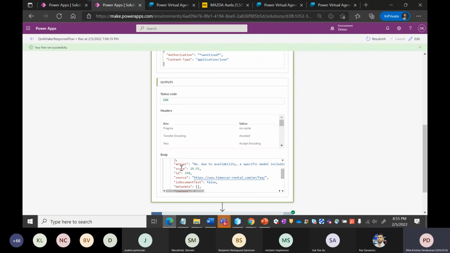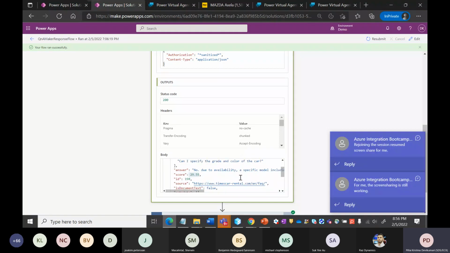You could see that the confidence score is very low because I know that I have not satisfied the user's answer, and this answer is not available in the QnA Maker knowledge base. So this is how I will be able to see. Now all I am going to do is return this confidence score and the answer back to the chatbot.